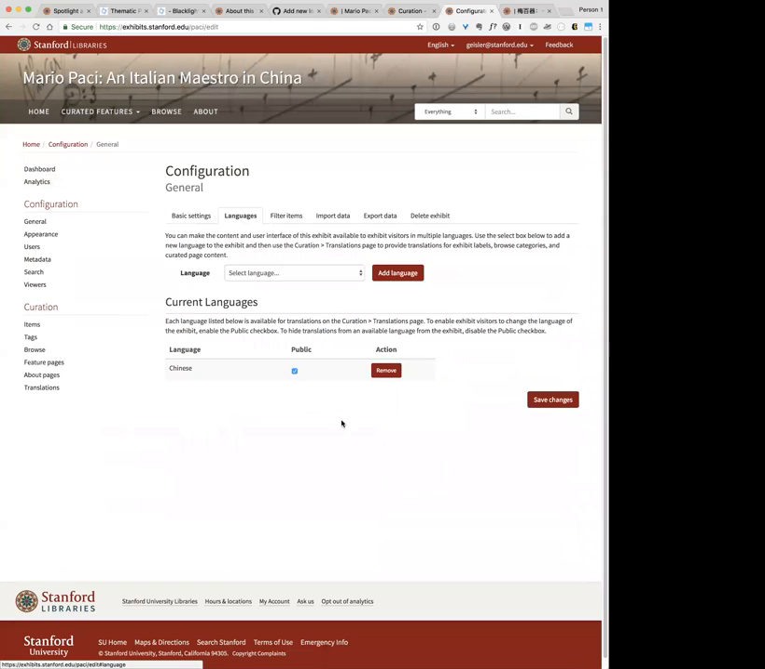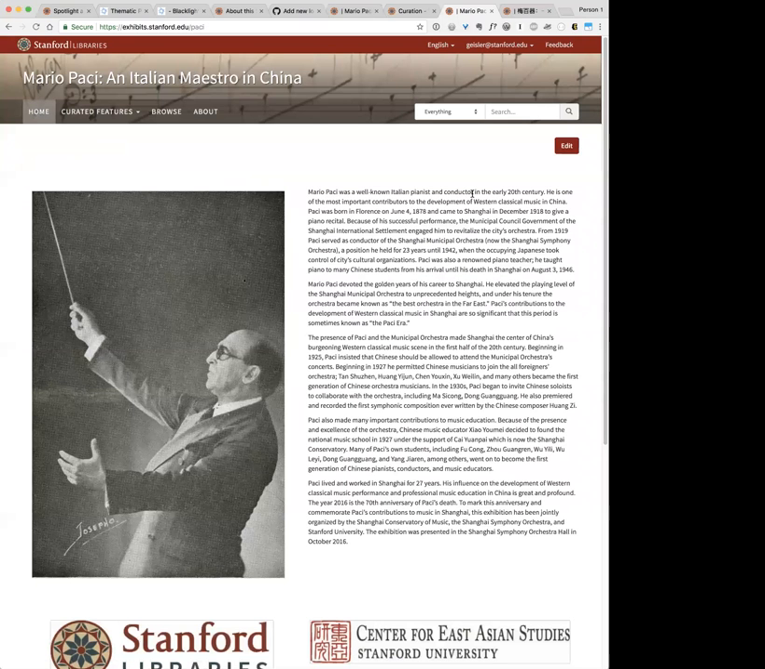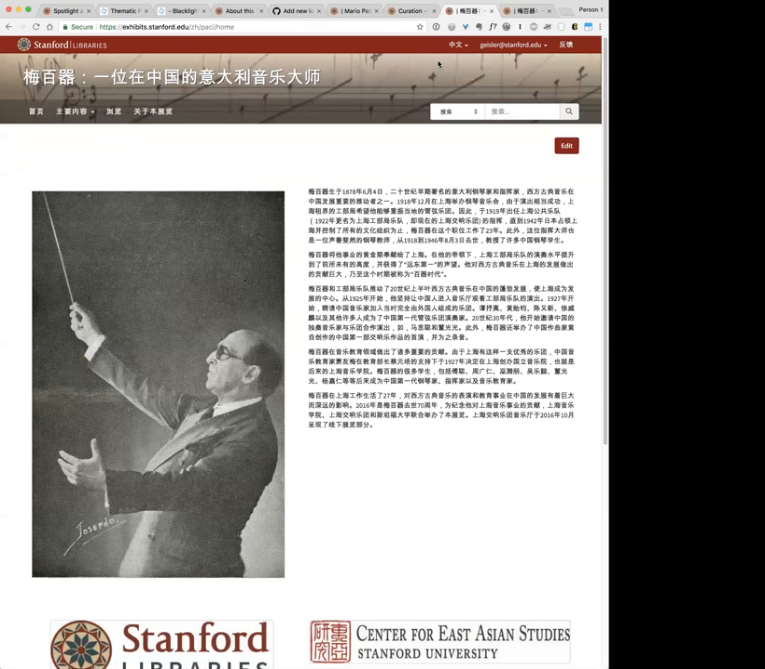So we go and flip the switch, make the Chinese language public, and then we can go and look at what the user will see. Once any language other than English is made public, the end users will see this locale switcher. In this case, we made Chinese public, so we have the Chinese locale available. And as soon as we change that, now the user can view the entire site in Chinese.